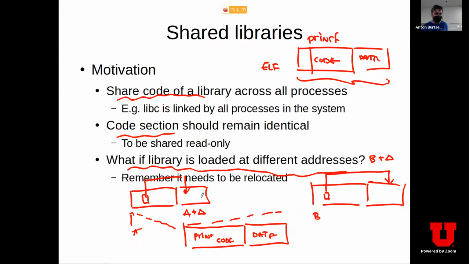Clearly, this is the code section. We agreed that data sections are different. So it's data 1, and it will be data 2, because those instances will be different. So maybe it will contain 5 here and 7 here, right? But the code section we want to share. And suddenly, just because it's a move instruction, it needs an address. The addresses are different, right? Everyone understand the problem?